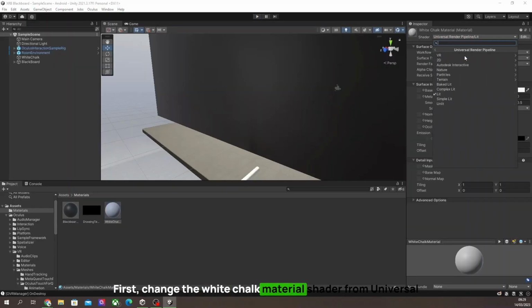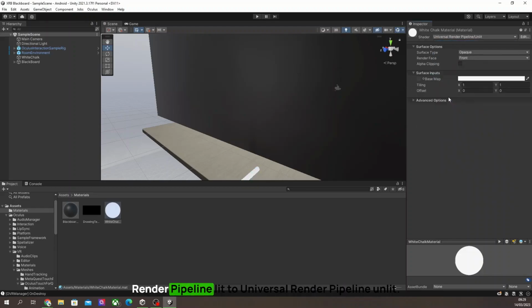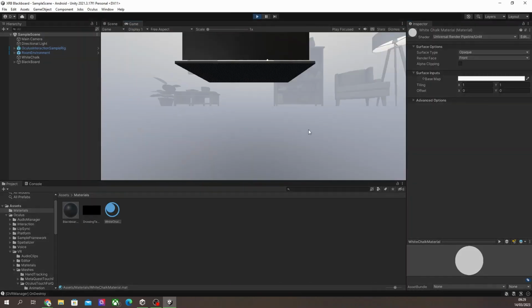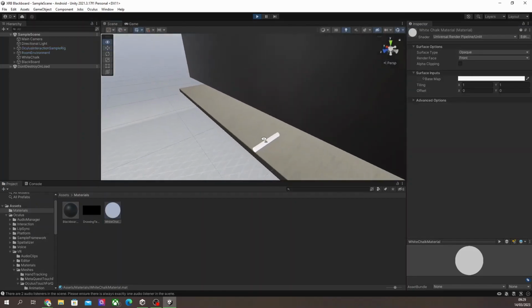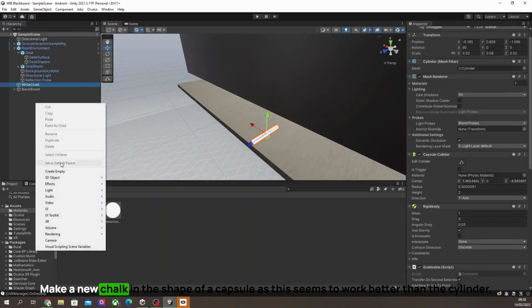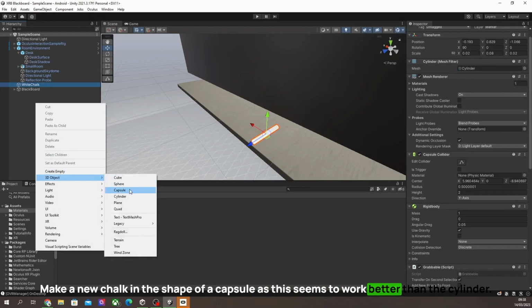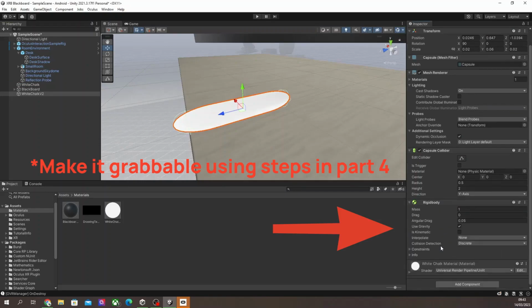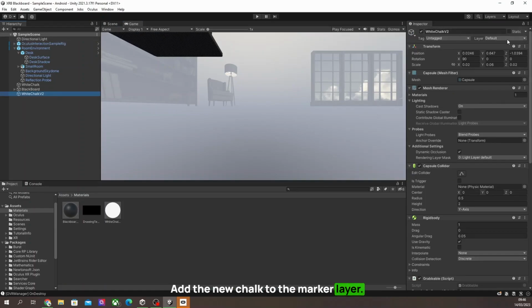First, change the white chalk material shader from Universal Render Pipeline Lit to Universal Render Pipeline Unlit. This stops the mark of the chalk being affected by lighting. Make a new chalk in the shape of a capsule, as this seems to work better than the cylinder. Add the new chalk to the marker layer.